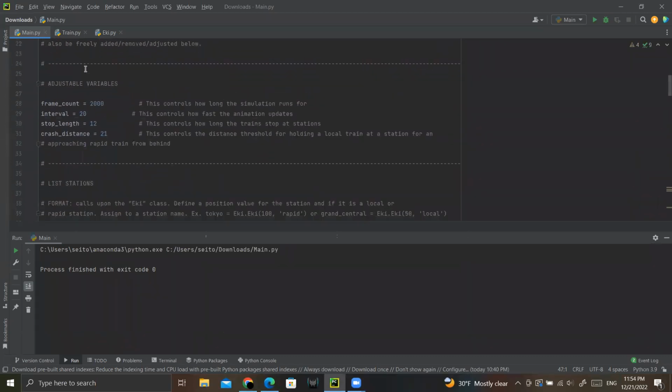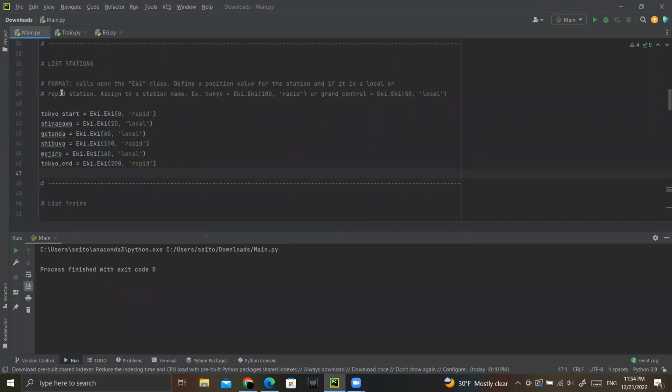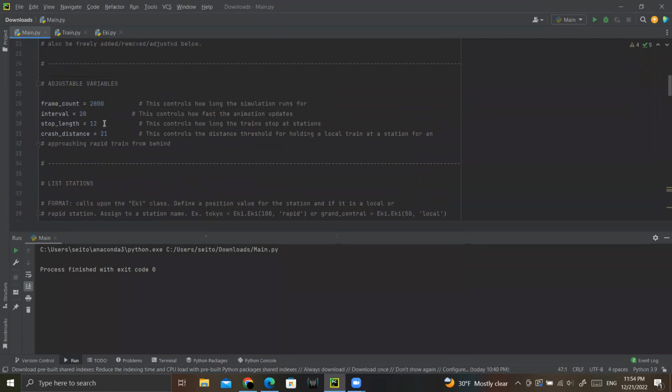Up at the top or near the top, you have a few adjustable variables. And you'll also want to list out your stations and trains. Let me go over this real quick. You have a frame count here. This controls how long you want the simulation to run. Interval controls how fast you want the animation to update, so a lower number is faster. And then here you have a stop length and a crash distance.